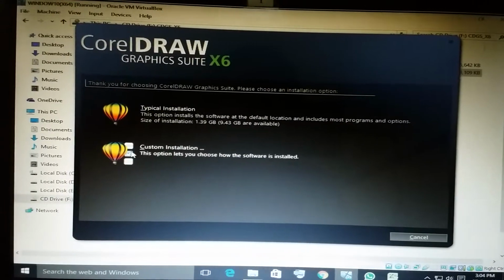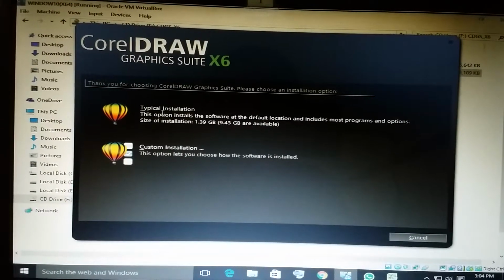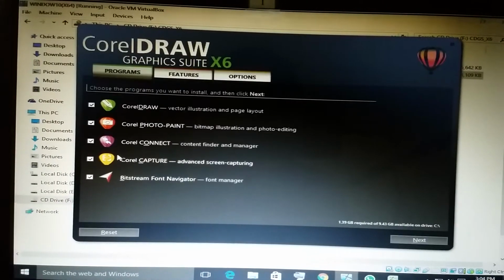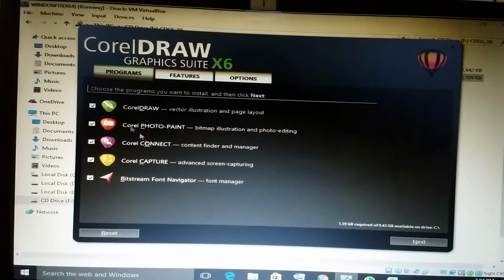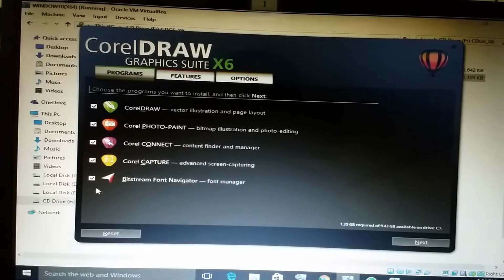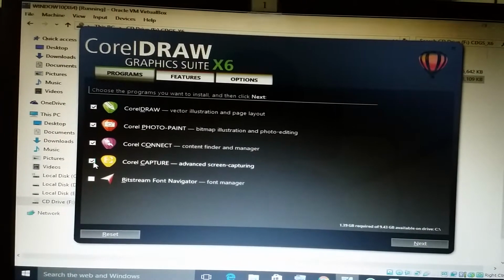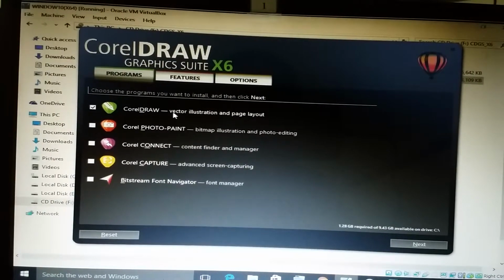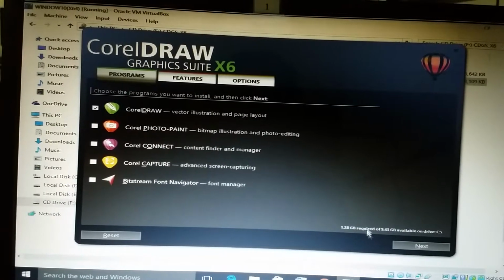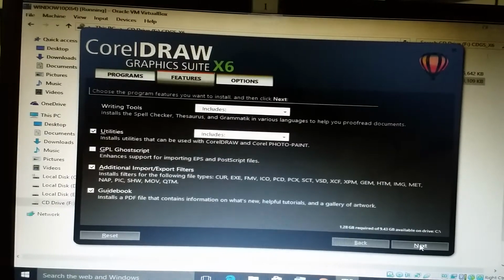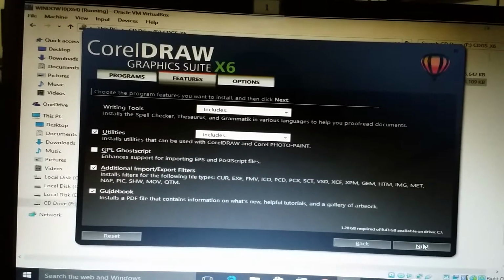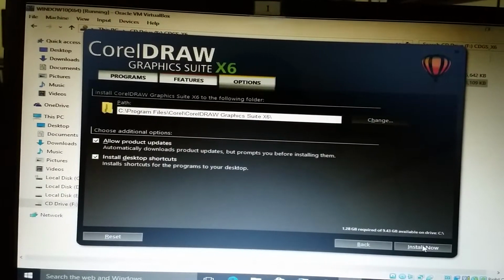So there are two installation methods. One is typical and another one is custom. I'm clicking here the custom so that I can choose which applications I want to install here. I'm not installing this one. I'm installing only Coreldraw Graphics Suite. So I'm clicking on next. Here utilities and other features I'm selecting and clicking on next.